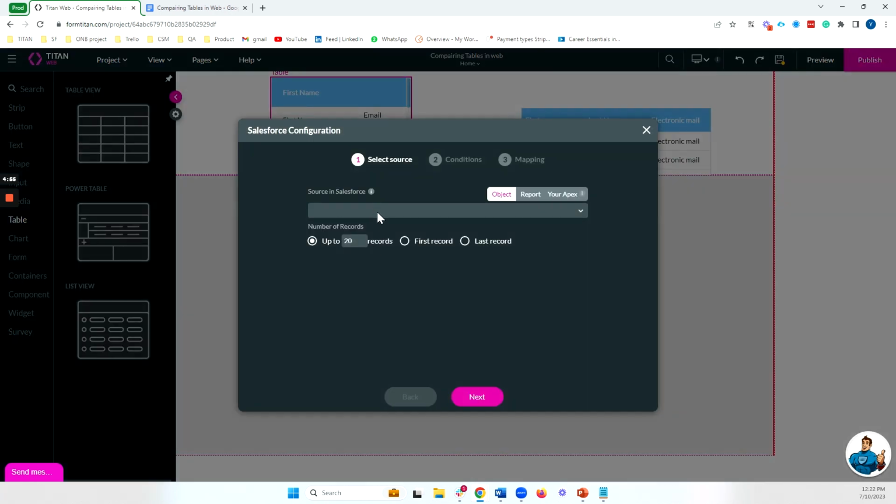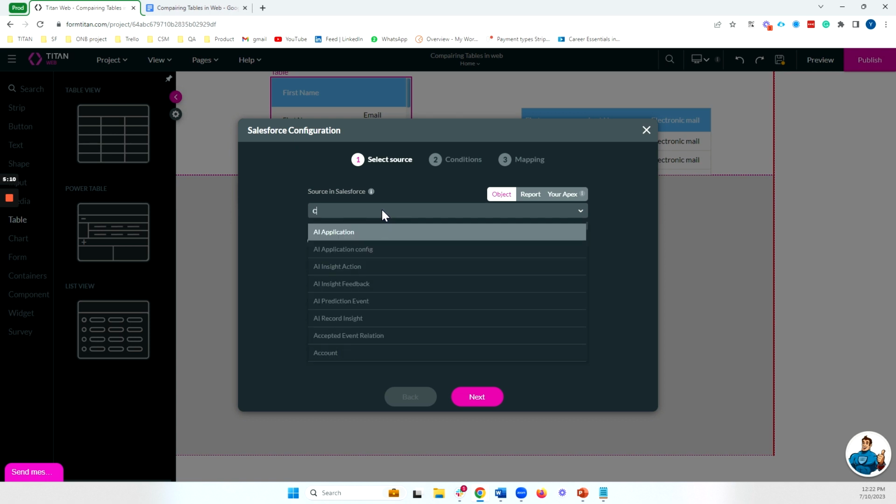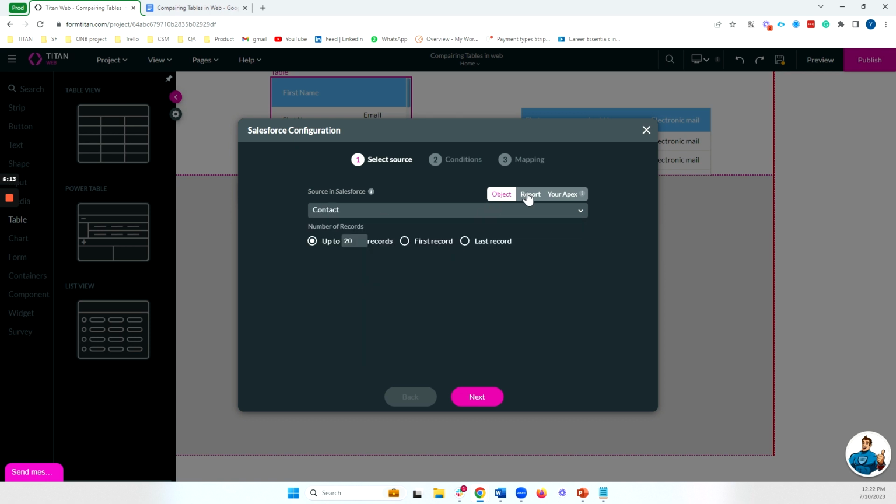Once we start talking about power table, we have many more options. We're not going to get into everything, but we will highlight some of the key differences, and then in the upcoming videos, we'll take a deeper dive into how to configure your power table. So again, we can query any object we want here. We could also do report.